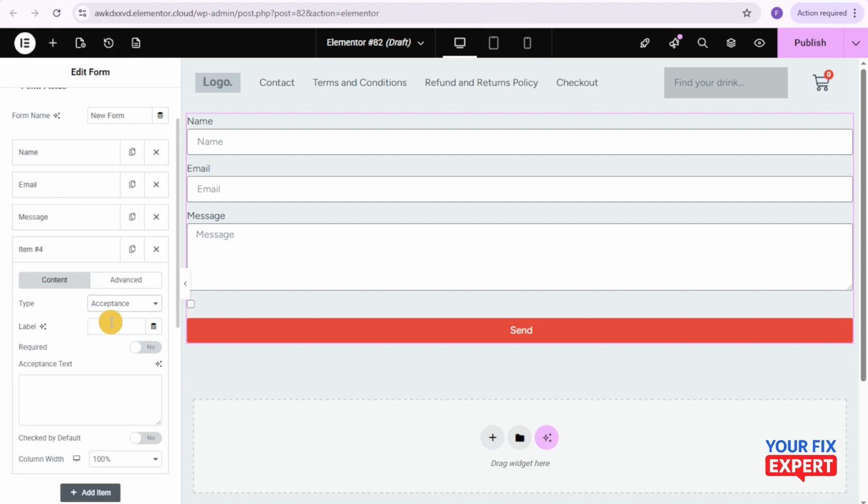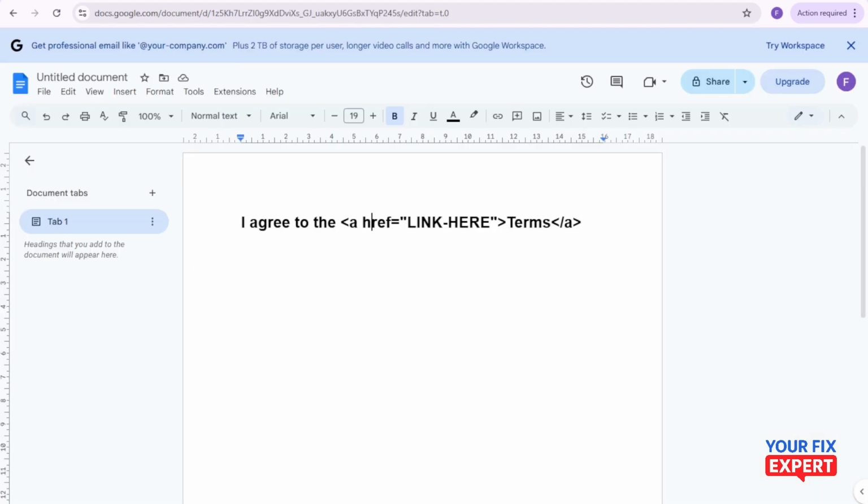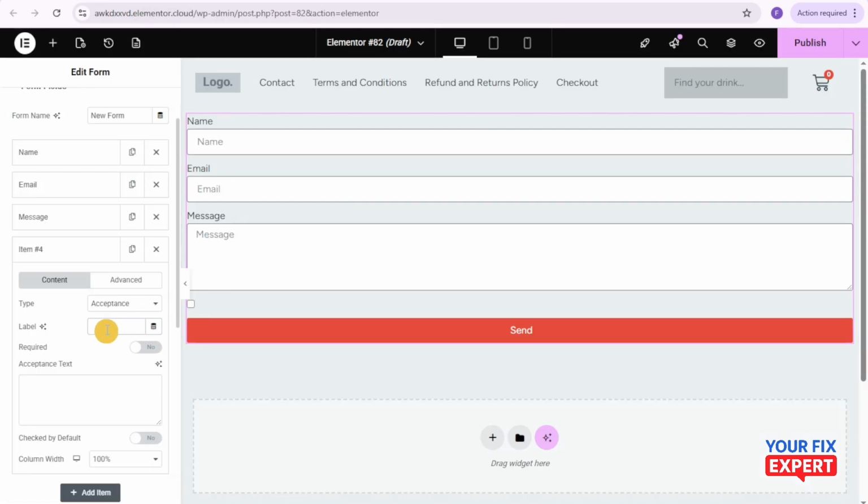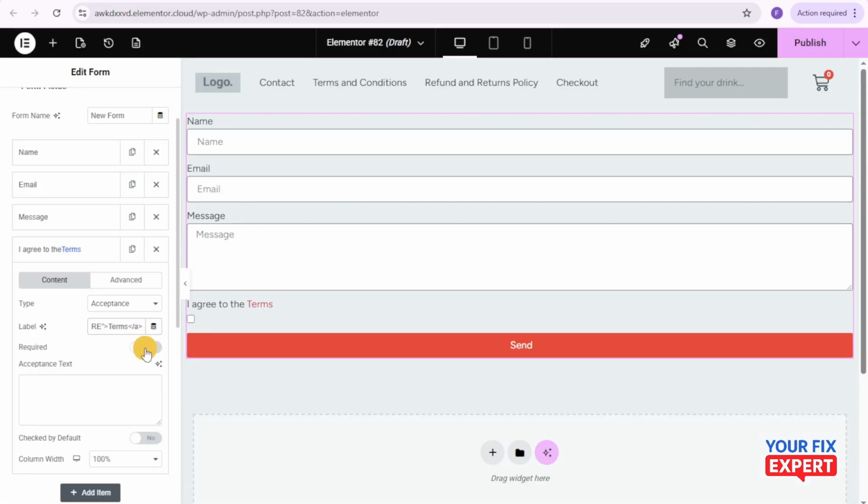Now from this, you can see this label box right here. What we're going to do is we're just going to paste this link that I already have here. So you just have to copy this. We're going to copy that, and then we're going to paste it right here. Now this one, it allows for the terms button to be clickable.